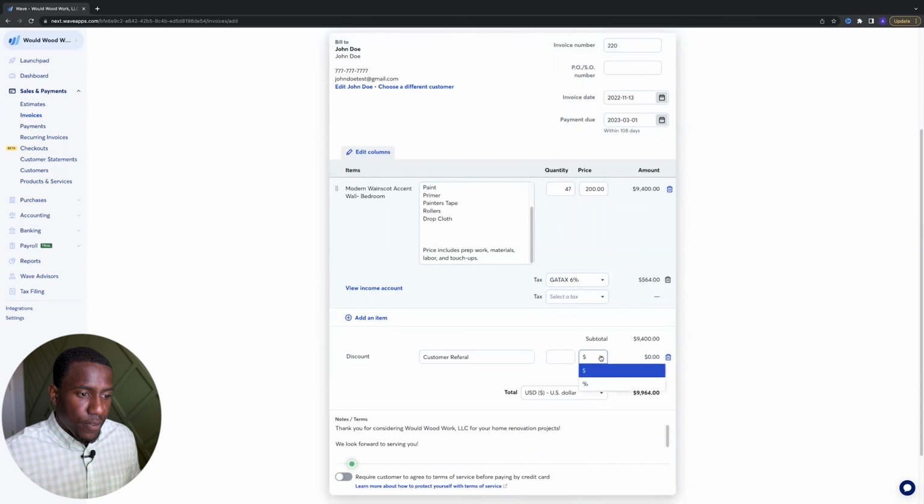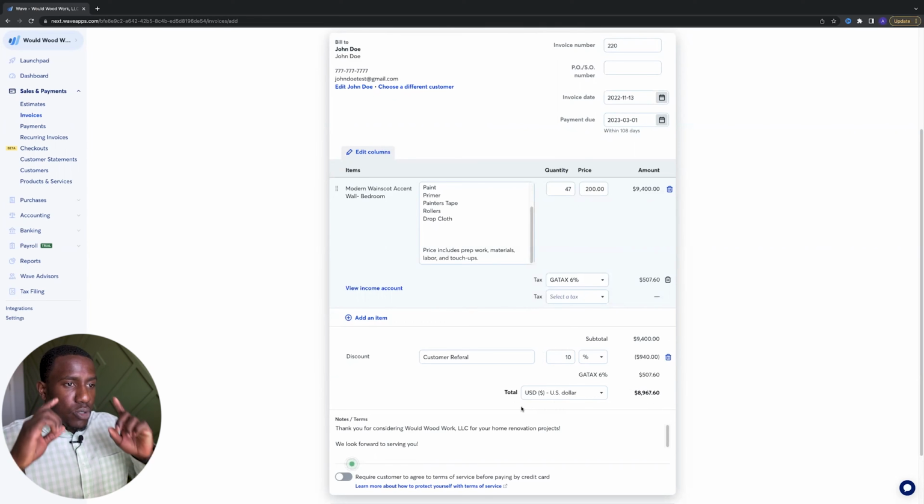Right? And then if it's a percentage amount, let's just say it is 10%. So it'll take that 10% amount off the subtotal minus the sales tax, right? And then it'll give you the final amount down here. So you literally have to do no math whatsoever using this tool. And this is completely free.